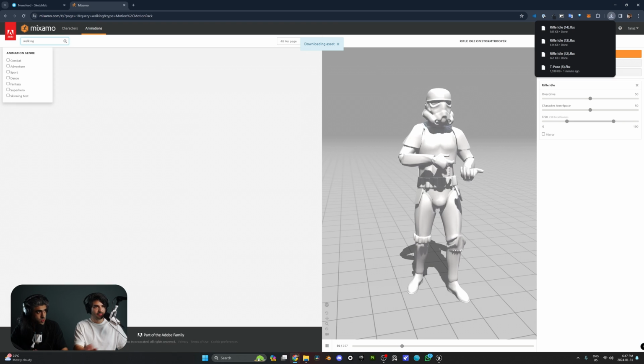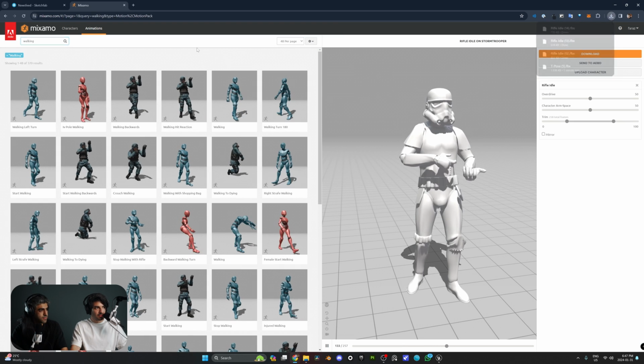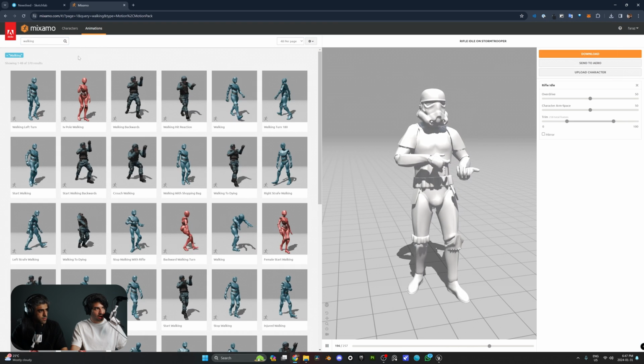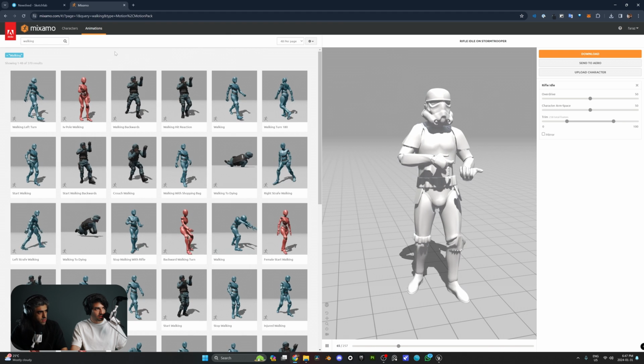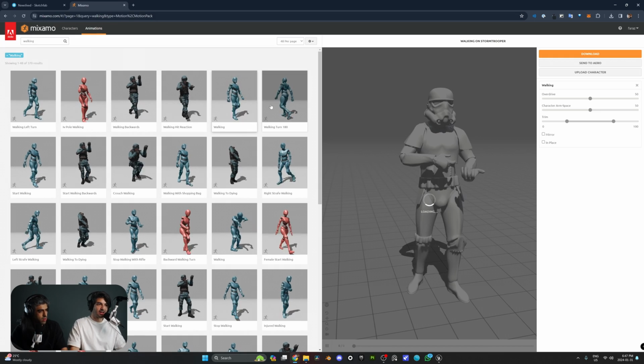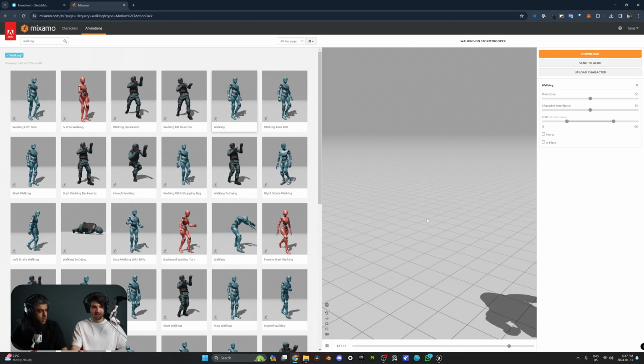Some of our Stormtroopers to walk in the scene. Yes, perfect. So it should be walking. Which walking do you want? I think the second one on the right is good. This one? Yeah, they're like badass. It's just like, okay, cool.